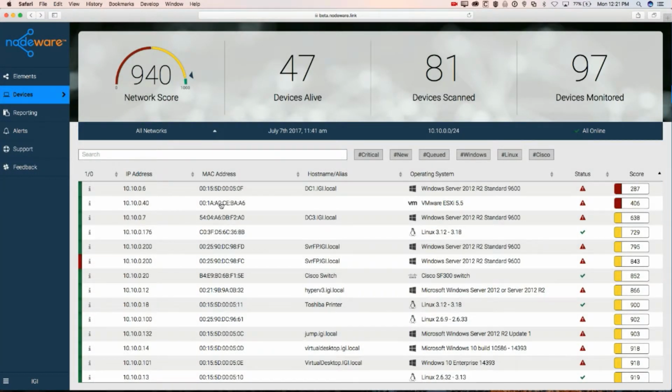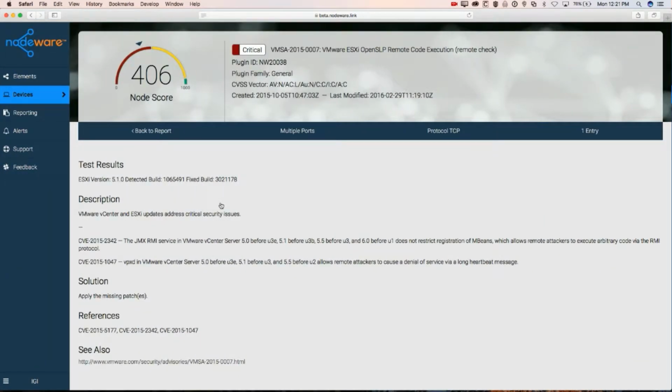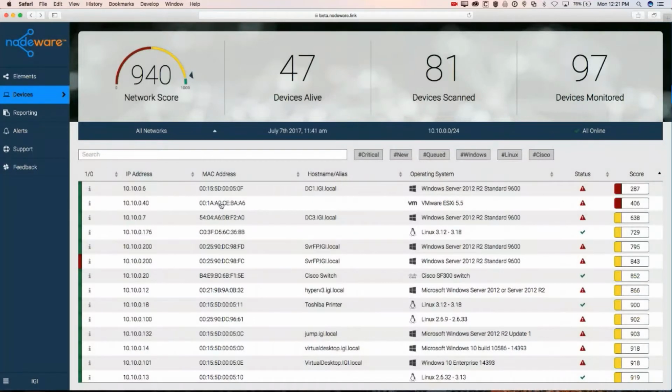So you're clicking once to get into an endpoint view and see all the vulnerabilities on it. One more time, you're right at the test results, description, and the solution. So it really is just 2 clicks, and you're in at the point of remediation.